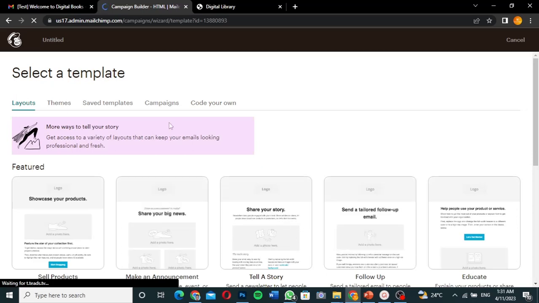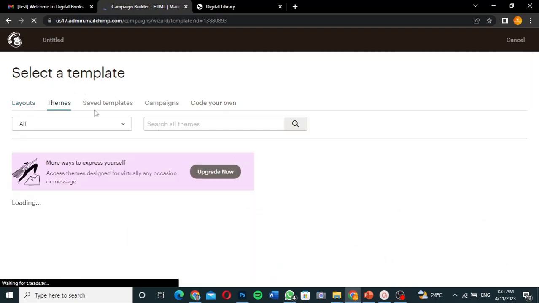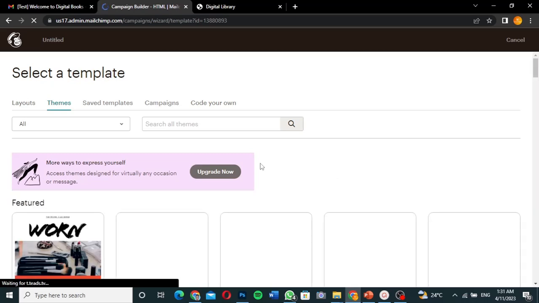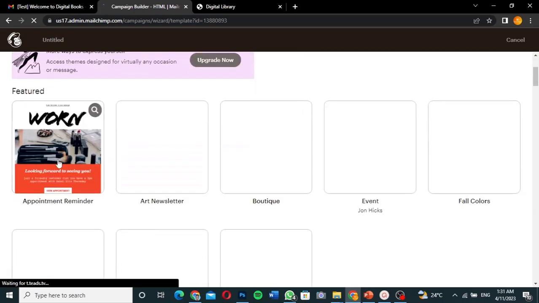For this one I still go with a theme like I did the first one, and I'm going to choose maybe a different theme so that you see the difference in what we created. So I'm going to go with theme over here, and then we select a different theme. I'm just going to select the first theme that pops up over here. So I'm going to use this appointment reminder over here.